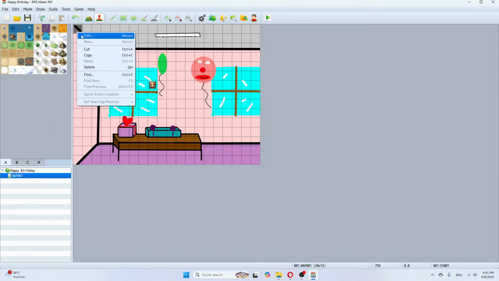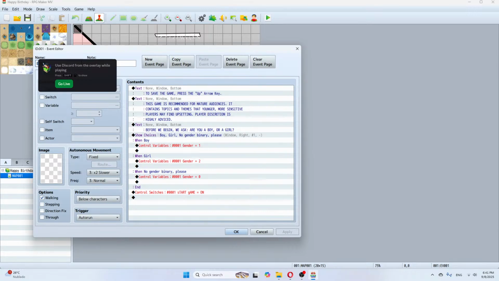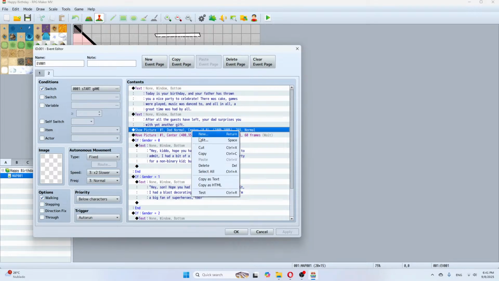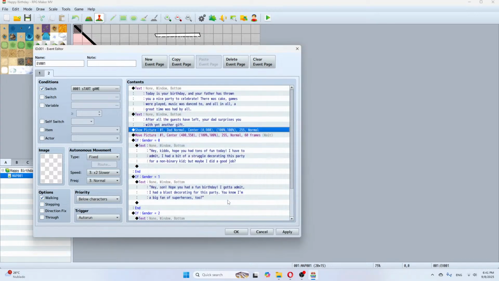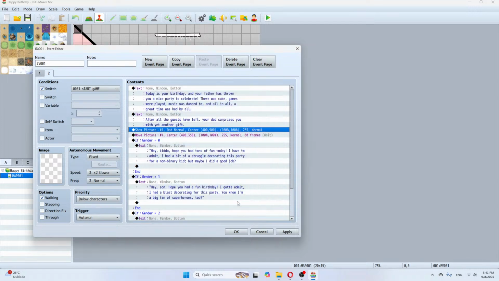So, over here. Get out of here. Why are you stupid, Discord? Why does Discord always bother me? Okay, here's the problem. That is in the center. He should be in, let's put him, 900 Y and X in 400. There we go. And then he moves the picture over here.